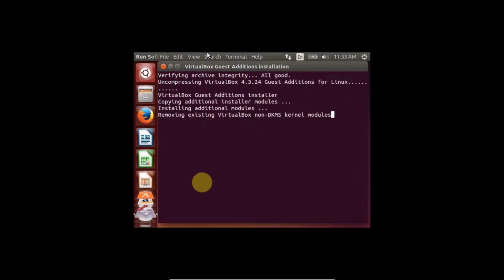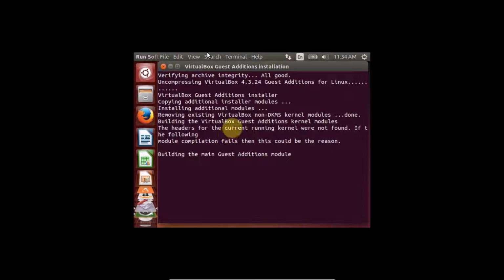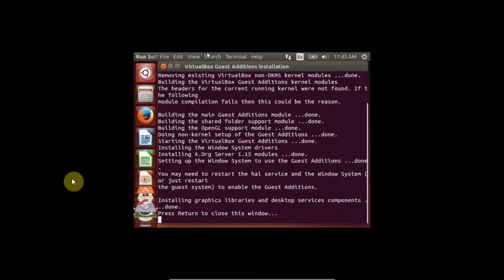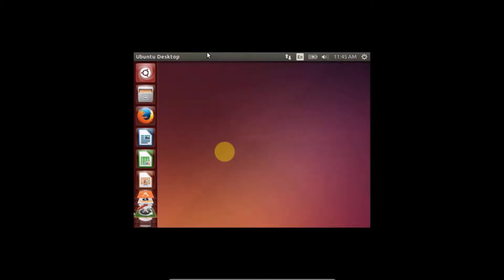Installing the additional modules, and now we have to wait until the installation is completed successfully. So let me pause the video. Once the installation is complete, I'm going to show how to resolve this mouse pointer issue. Finally, installation of Virtualbox guest edition is successful, so press enter to close this window.